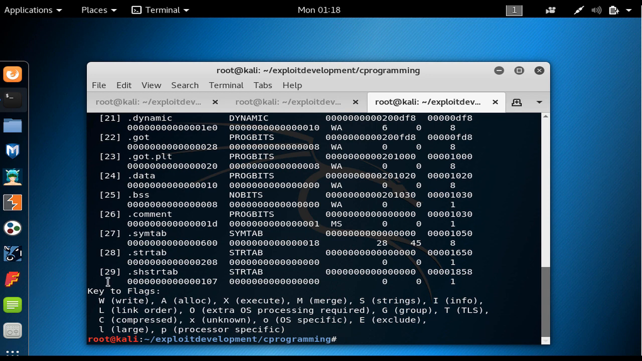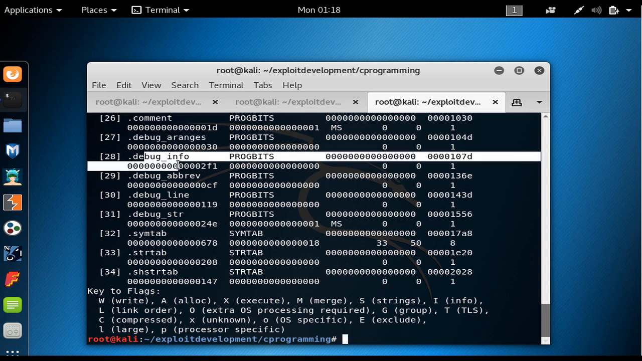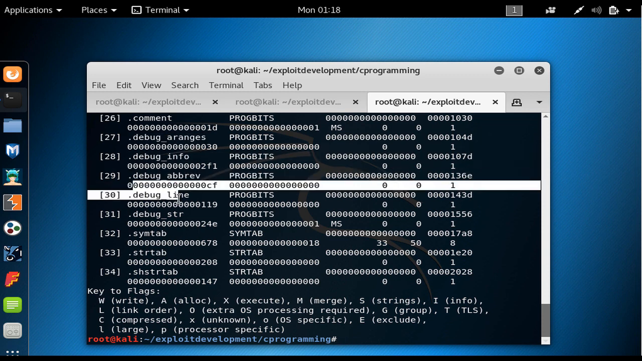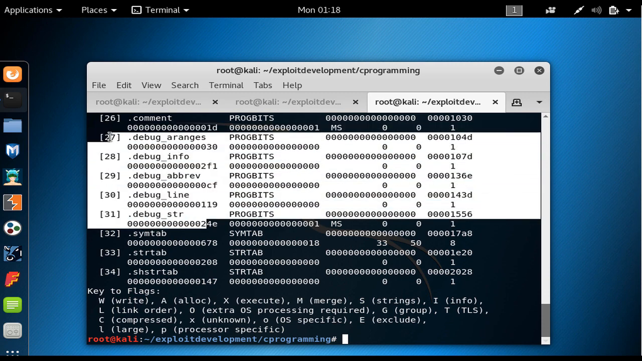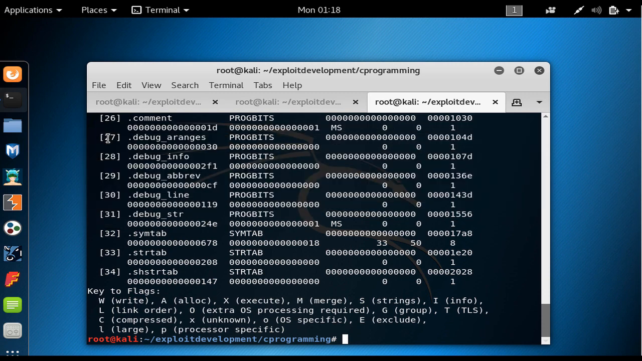If you look, last time we had 29 sections, but if I run the command again, now we have 34 sections. The extra sections are debug_aranges, debug_info, debug_abbrev, debug_line, and debug_str. All of these five sections are debugging information.